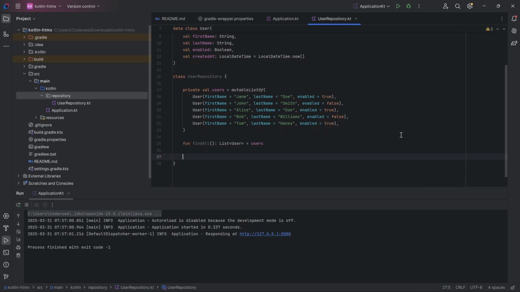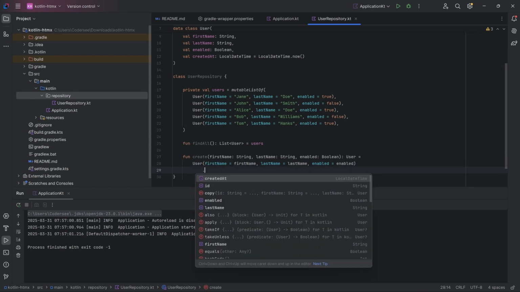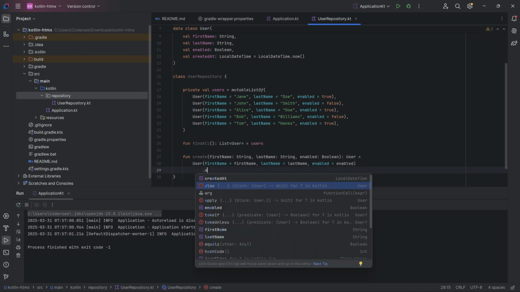Next, I would like to add new users. So create, and it will take first name, last name, and enabled as arguments. So firstName of string value, lastName of string value, and enabled boolean value. And as a result, I would like to return the created user. So equals, firstly, we'll instantiate the User, and in here, for the first name, I will pass the first name, for the last name, I will pass the last name, and the big surprise, for enabled, I'll pass the enabled, and I'll use the cool feature in Kotlin, the also.